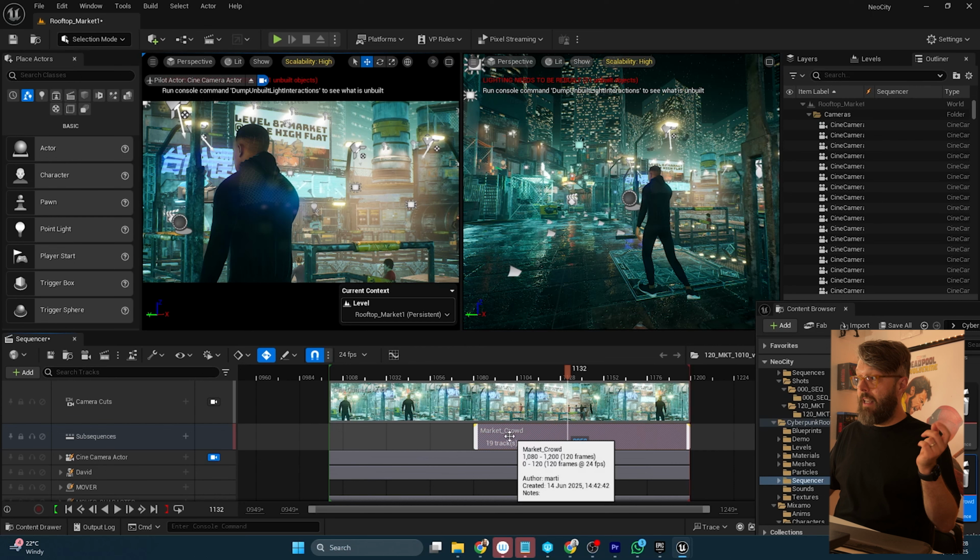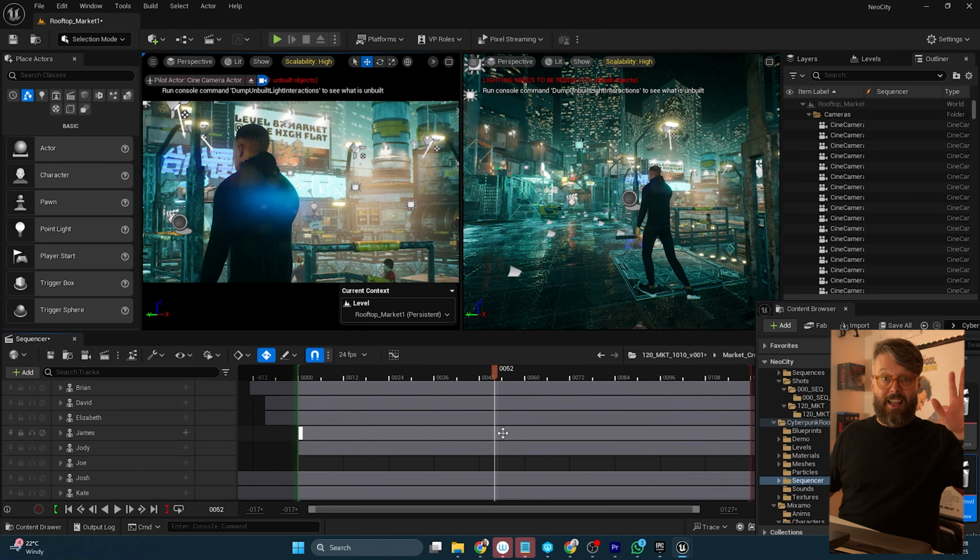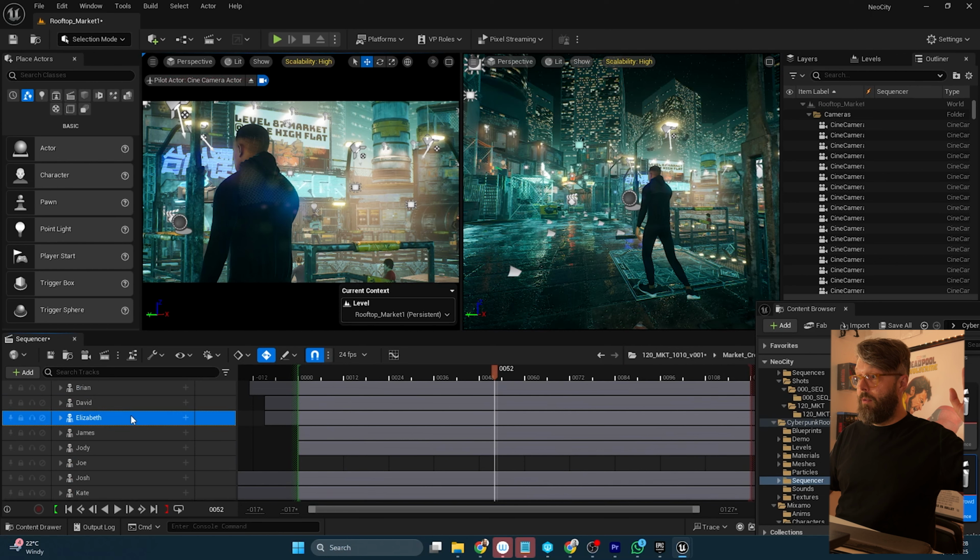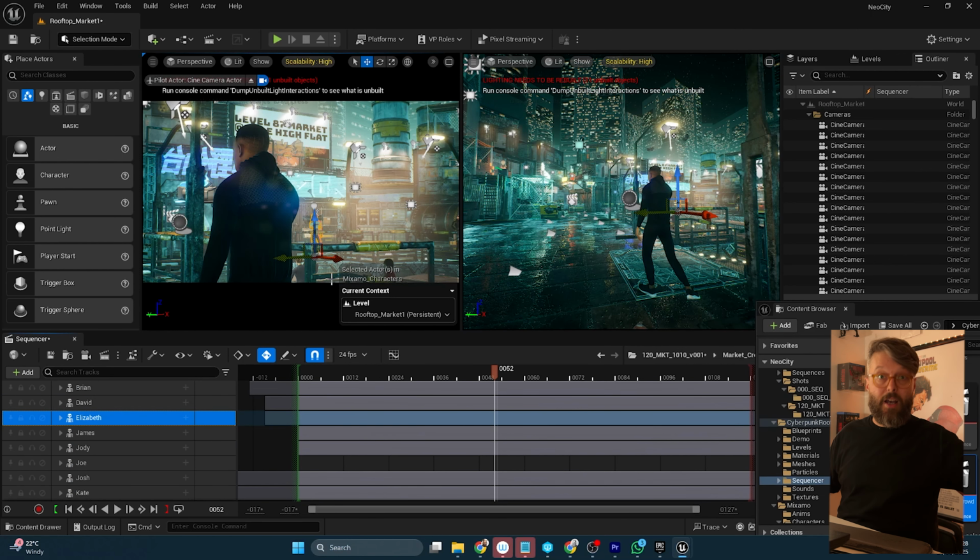The problem then is if you want to change that, and this is another reason why we don't do it, if you click through that sequence now, let's say we've used this sequence in 10 shots, and I come in here and I move James, I move whoever it is, Elizabeth here, right? I move her. She's moved in every shot. I've changed every single shot. So that's a reason to not do it.